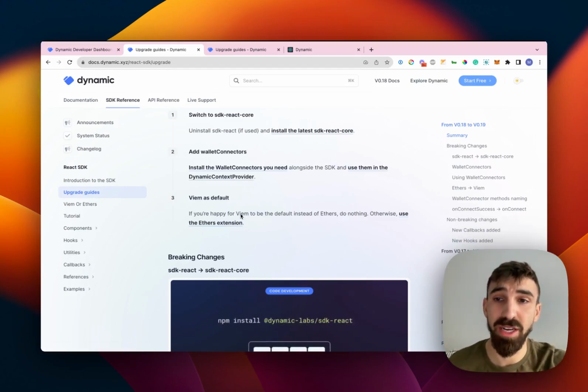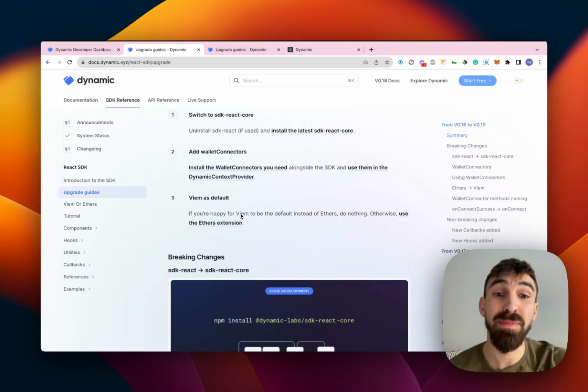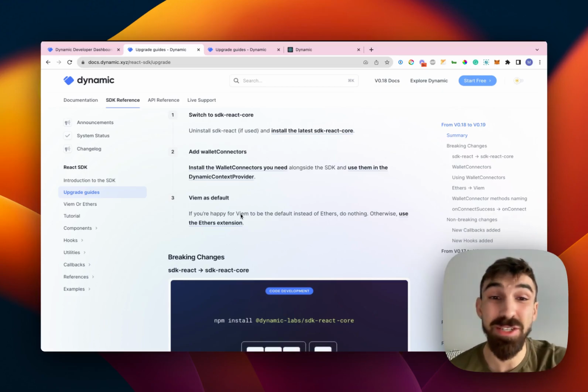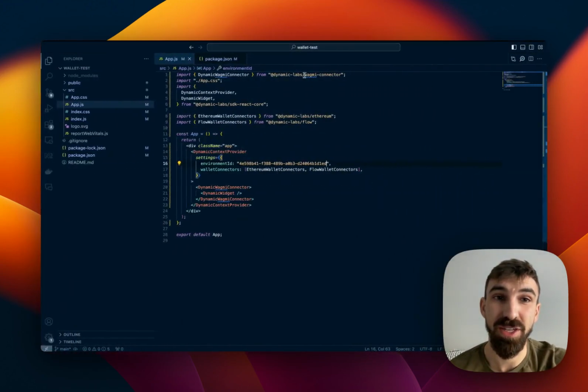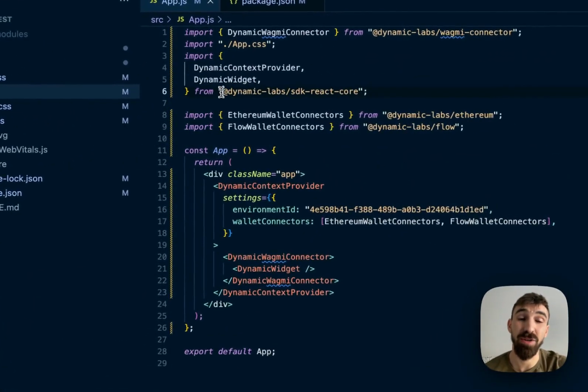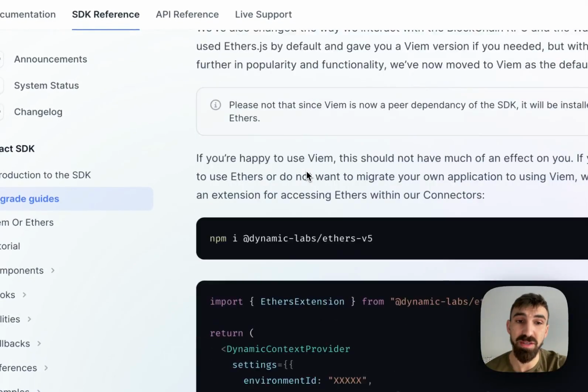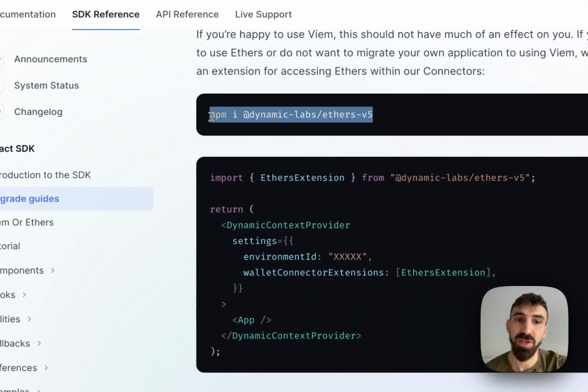Now, if you'll recall on SDK React, if you were using Viem, you needed to install a version with the Viem tag. You don't need to do that anymore. And you see that you're just installing SDK React Core, and by default, this will use Viem. Perfect. Now, if you do want to use ethers, you install it right here and use the ethers extension.